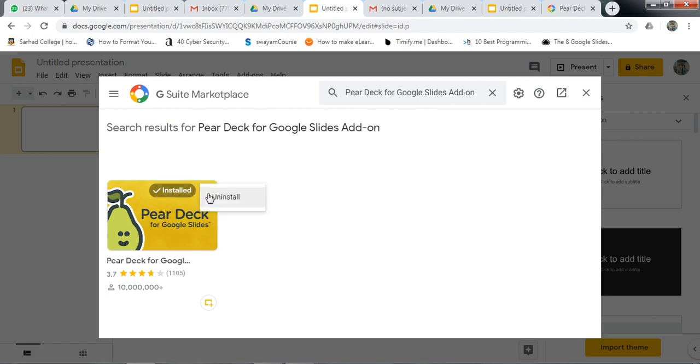You can manage it, and you can uninstall it if you don't want it for a longer time. When you click on it the first time, it asks you to continue. Then click on continue. It asks for permissions to read the Drive data and read the emails. Then grant the permission. Only then can you continue with this add-on. I am closing this.